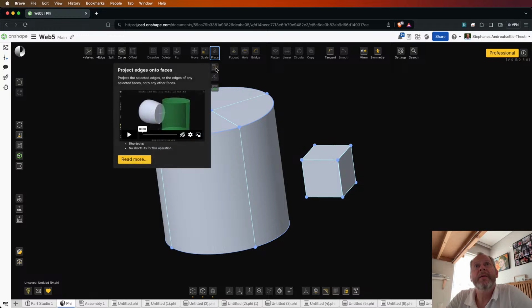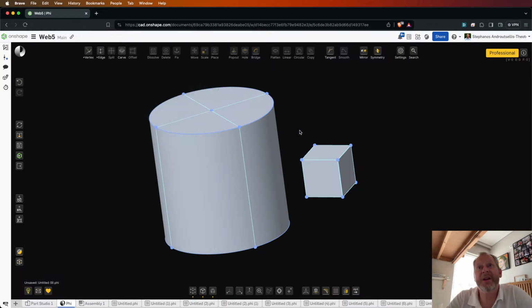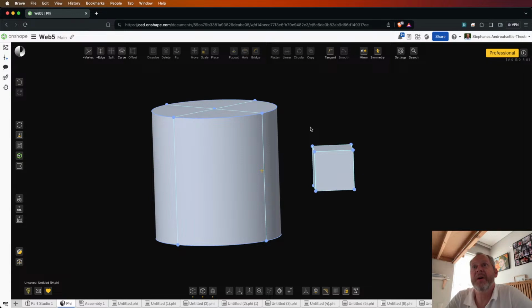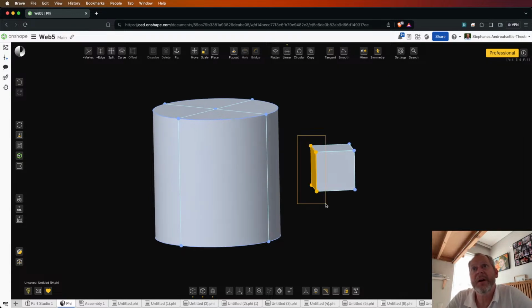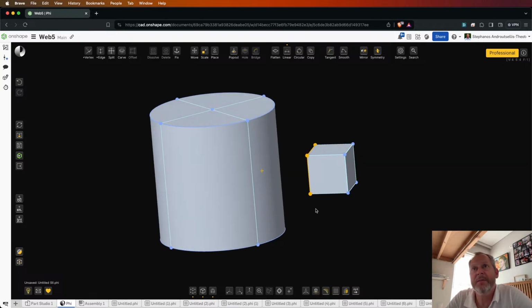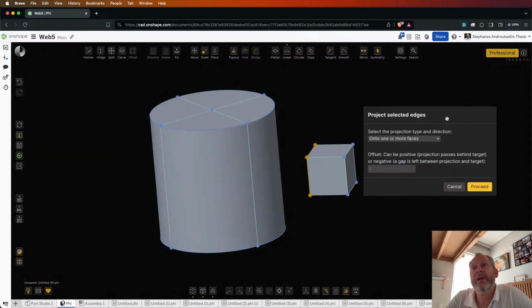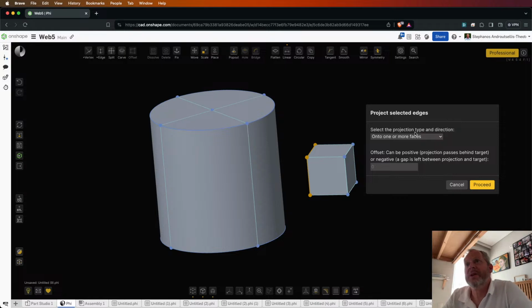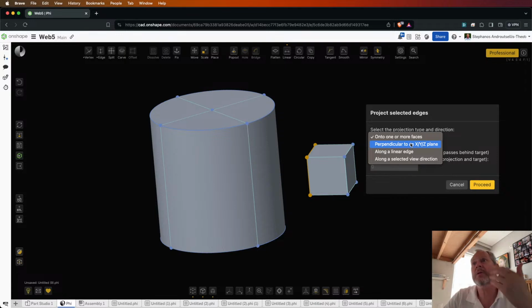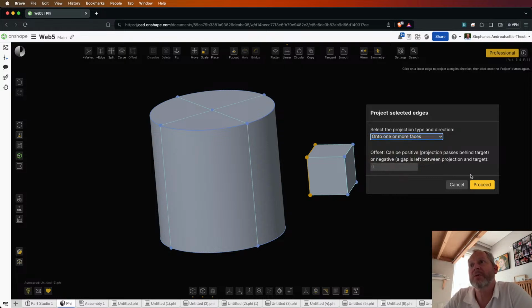Now, this second item is for projecting parts of my bodies onto other bodies. So for example, I'm selecting this face here and the edges around it, and I will hit project. And so I get this little window and I have several options now. I can project it onto one or more faces, or perpendicular to one of the orthogonal planes, or along a linear edge, or along the current view direction. I'll go with the first option.